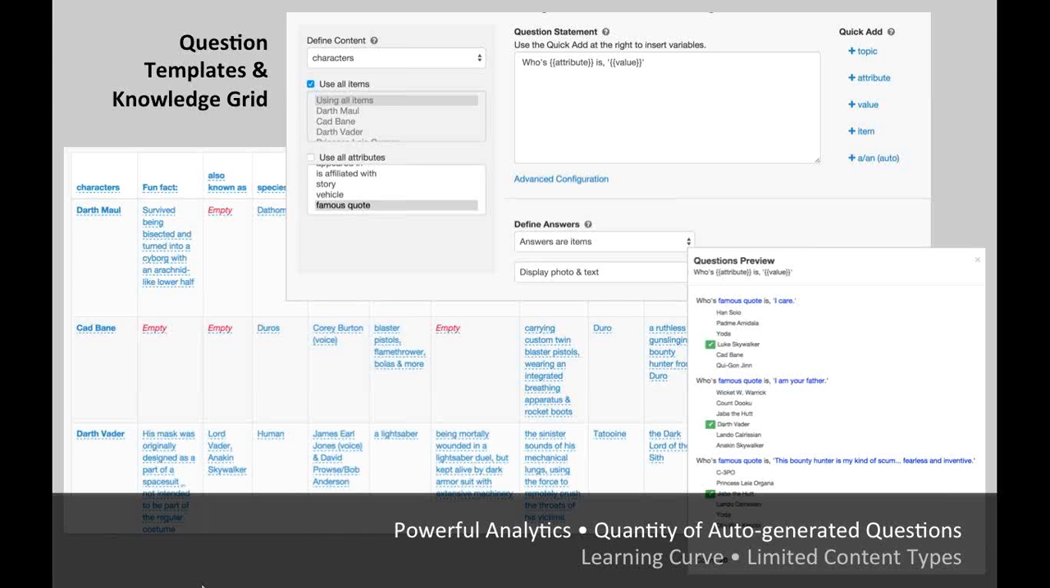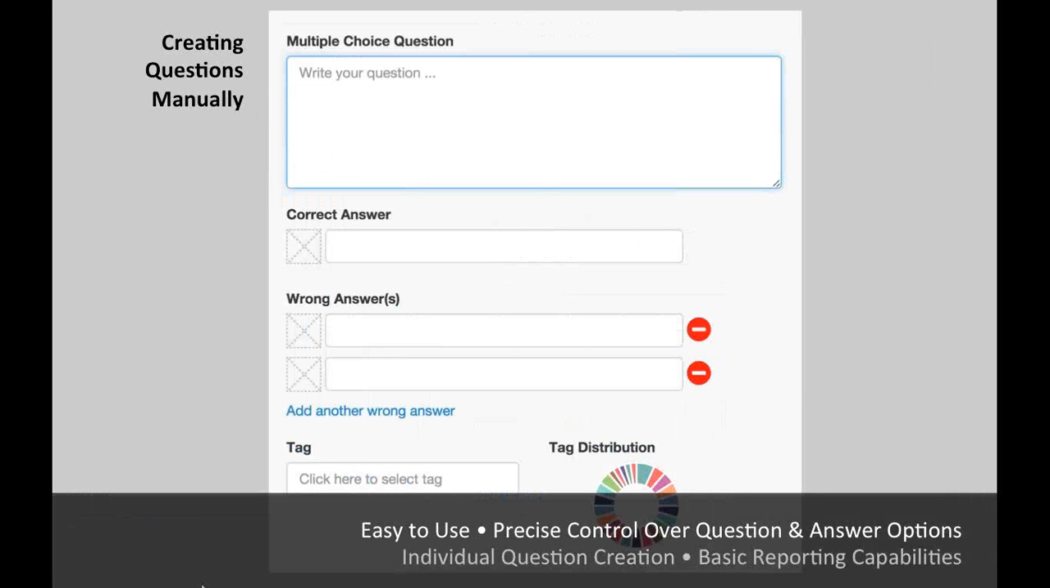So everybody should be familiar with mLevel's current knowledge grid system and question templates. And while there's a slight learning curve here, once you set up your content and your templates, you can quickly create a large quantity of questions for your games. And you get very granular reporting details from that, which is great. The grid-based content works well for certain types of content, but it can be harder to use for things such as processes, scenarios, or other types of content. Next slide, please.